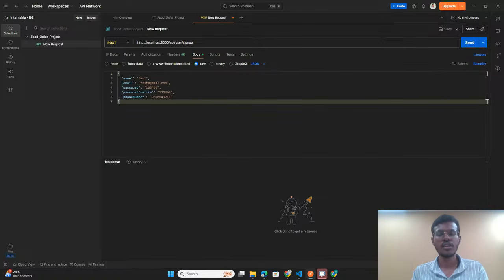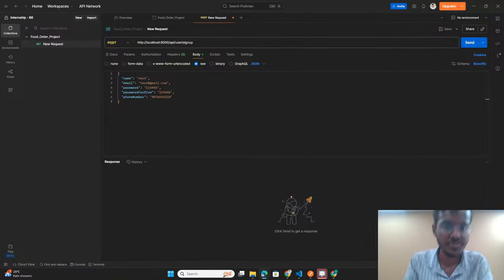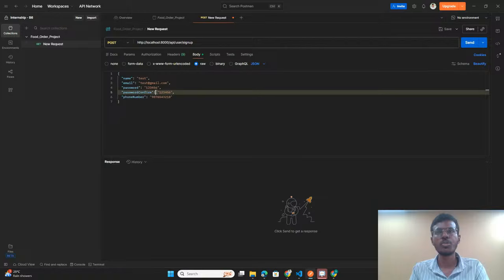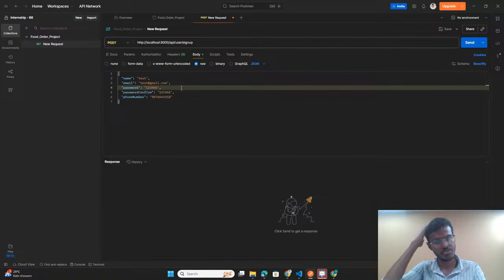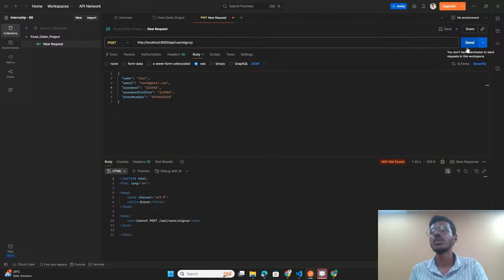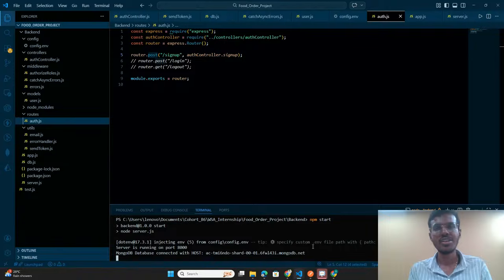So listen, guys. Here I'm just using dummy content for teaching purposes. Name is test, email is the email, and this is the password. Then password confirm, then mobile number. Everything I'm sending in string form. Now I'm going to send it. Before that, listen, guys, whatever changes we did, we should save it, right?